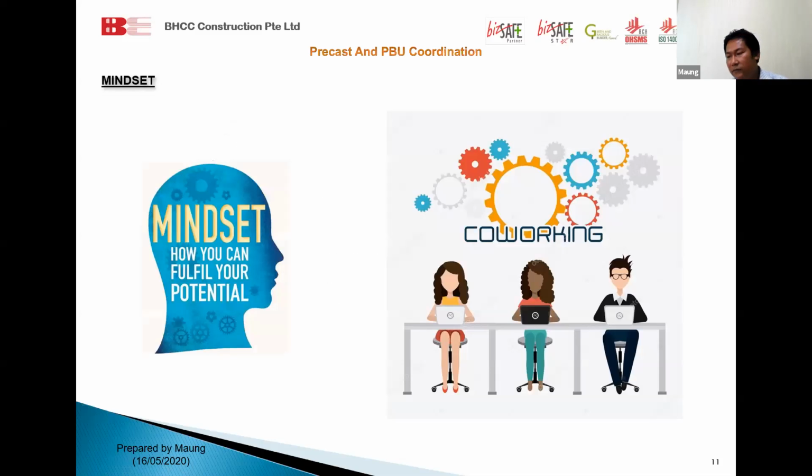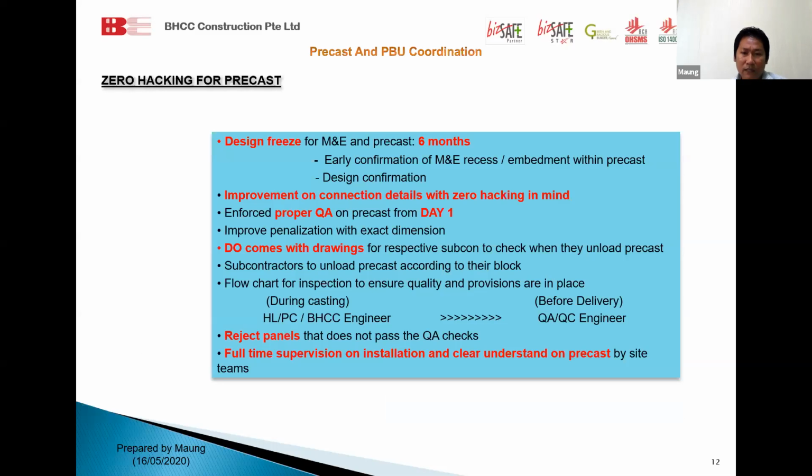Before you coordinate for the precast, you must have some mindset and teamwork, because precast coordination cannot work alone. You need to deal with so many people: the MME coordinator, archi coordinator, MME subcon, archi subcon, your production side, and the structure team. So many stakeholders are involved in your coordination. So your mindset must include teamwork and coordination. Not only you can get things done successfully.